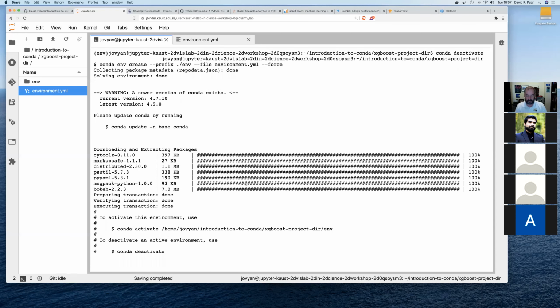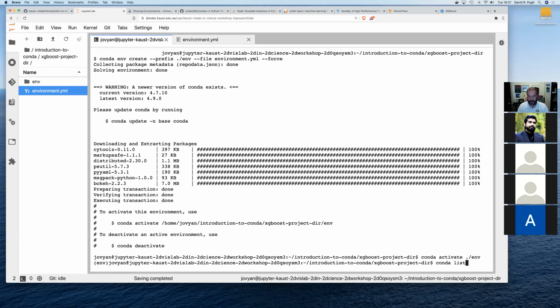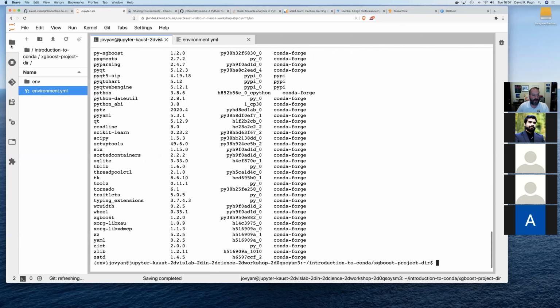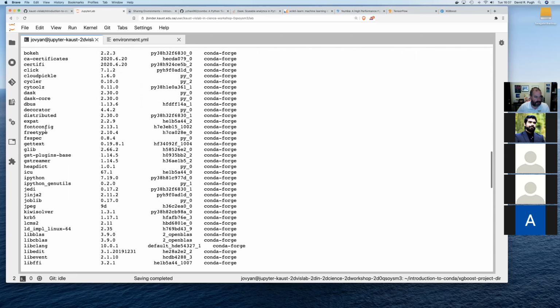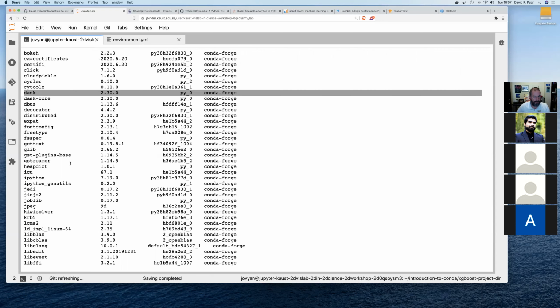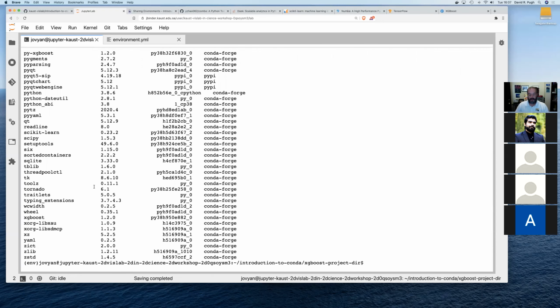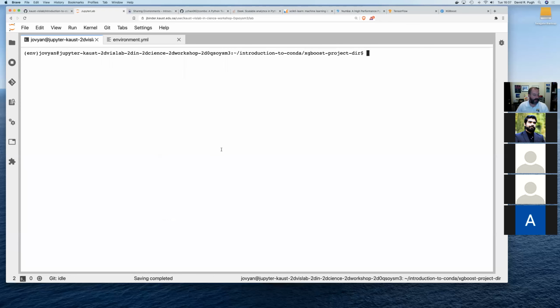Okay. So now we've got Dask installed. And if we activated the environment, and then we did a Conda list, we'd see that Dask is here. Okay. So now, what's next?